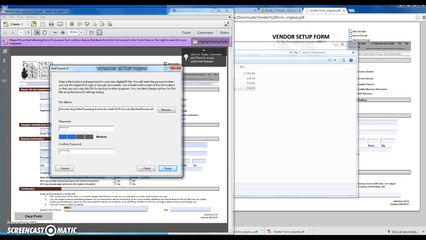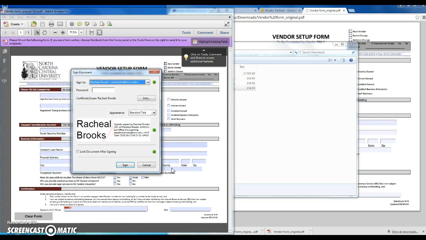This password is associated to this ID, so as long as I know the password, I'm the only one who can add it. I'm going to click Finish. And notice, now this is my digital ID. This is Adobe's version of saying I signed for it. So let me go ahead and enter my password again, the same one I just created. Okay? And you can change the way it looks. So you can do a standard text or you can create a new appearance.